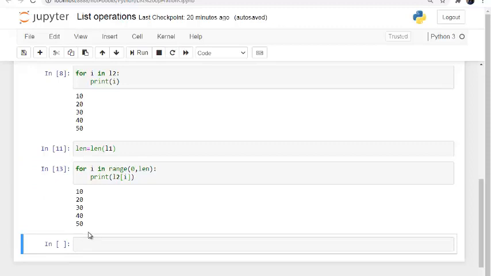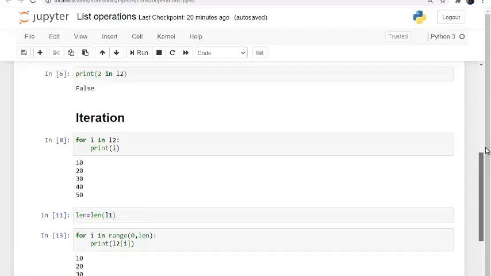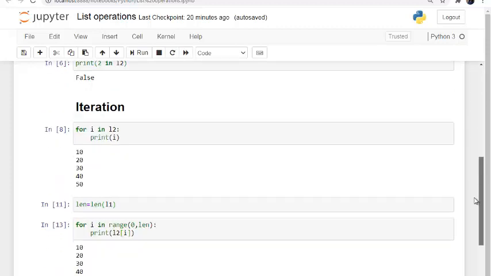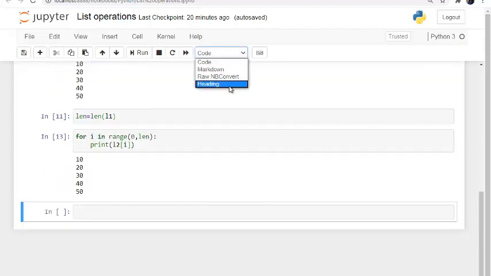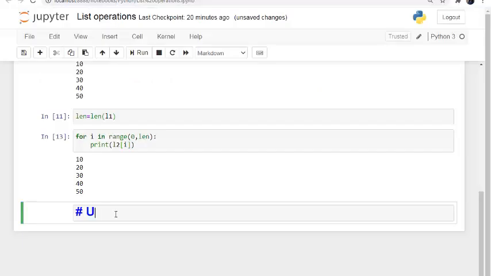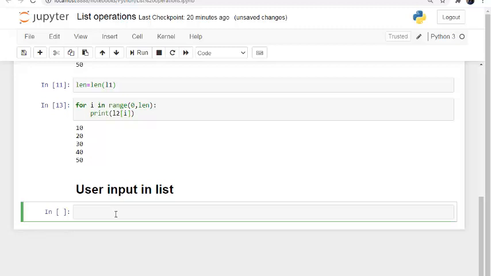And now I just want to tell you how to take user input in the list. Here we have predefined list items. We have fixed the list items. Now I just want to take the user input in the list items. So what we will do, we will declare an empty list initially. L is equal to empty list.